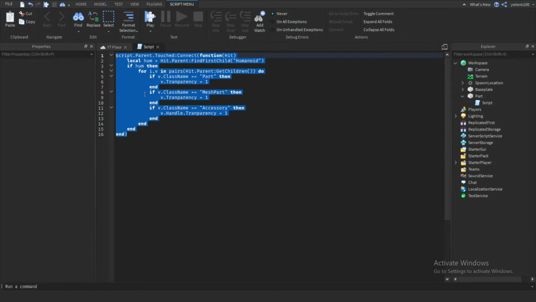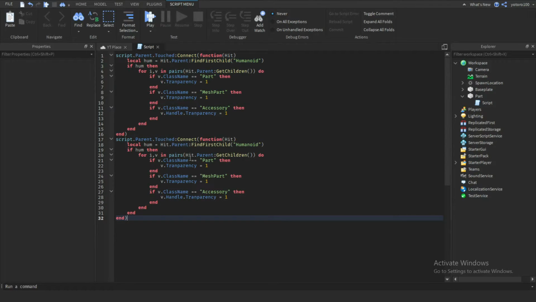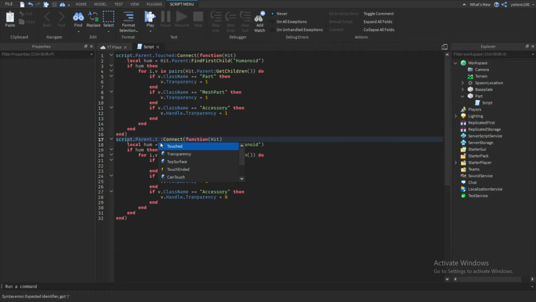So Control C, copy this code and paste it here, set that to 0, set that to 0, set that to 0, and then just add a space here, and then go TouchEnded.